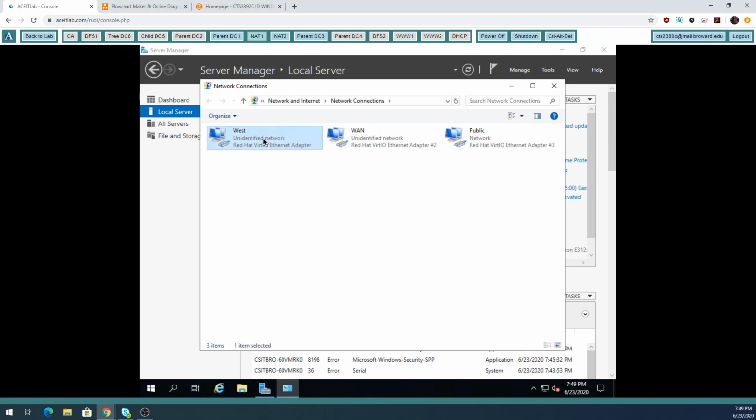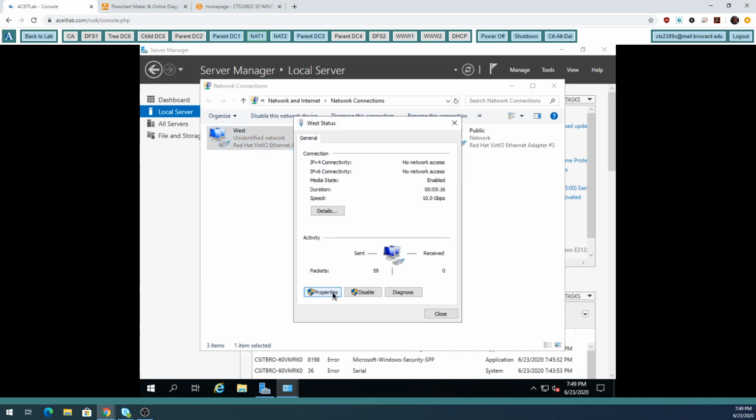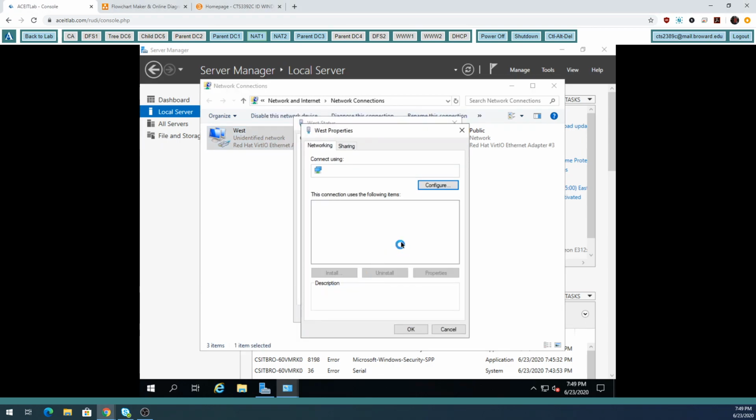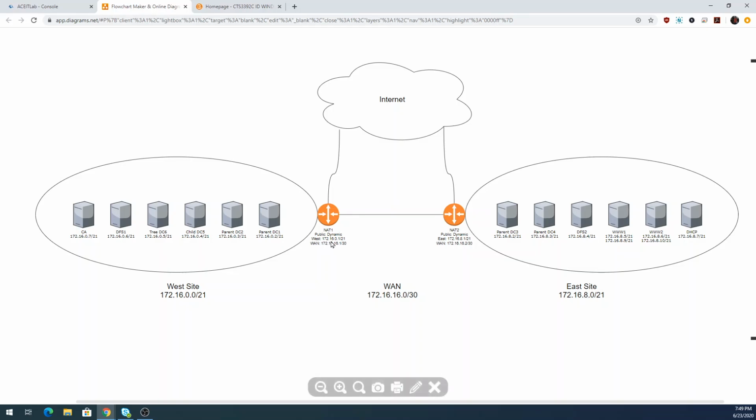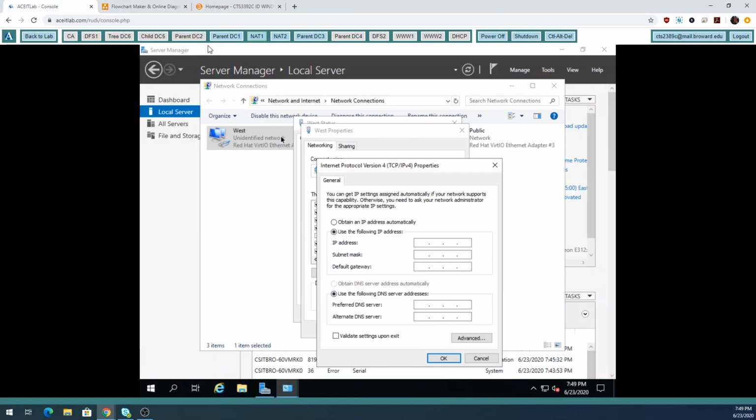So I'm going to first assign an IP address to West. Going from my network map, 172.16.0.1/21. /21 would be 255.255.248.0.